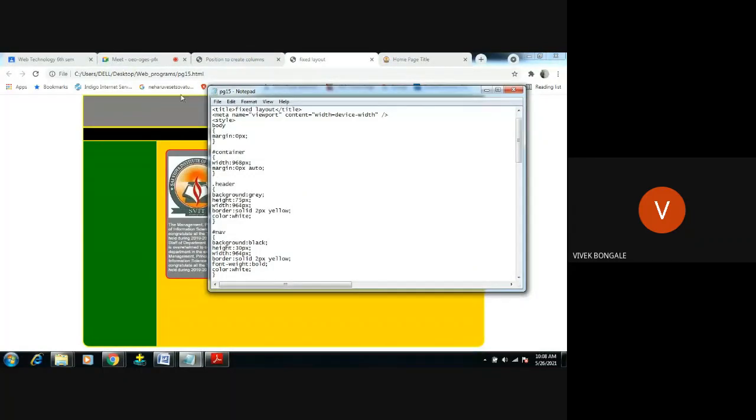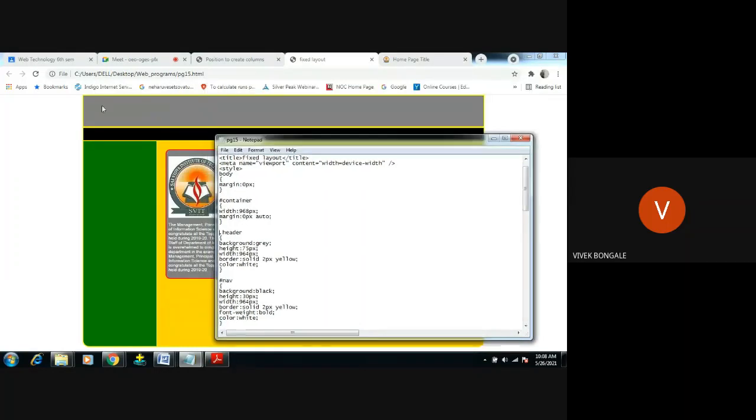Height is 75 pixels, and the width is 964 pixels. I want to utilize all 964 pixels for the header, that is the reason I'm giving 964 pixels here. And border solid 2 pixel yellow, and color is white. Color is white means if I give any content under this header, it will display in white color.